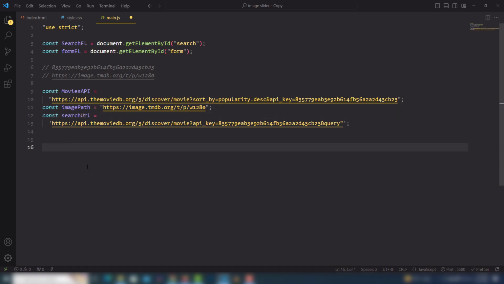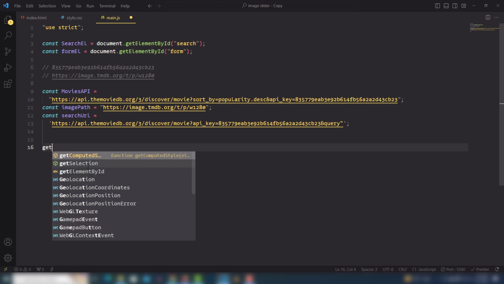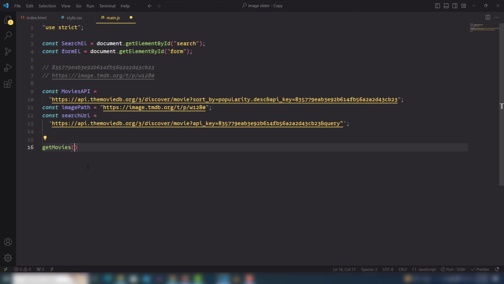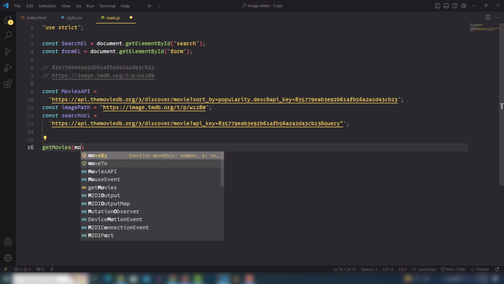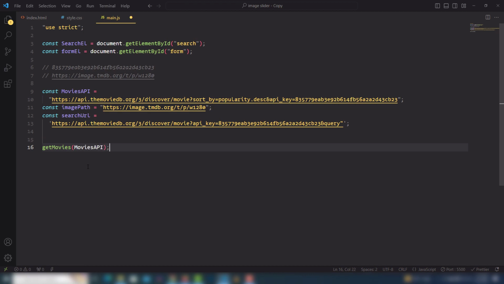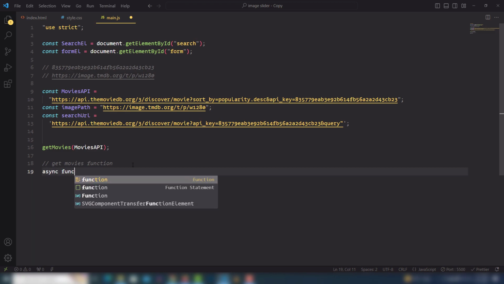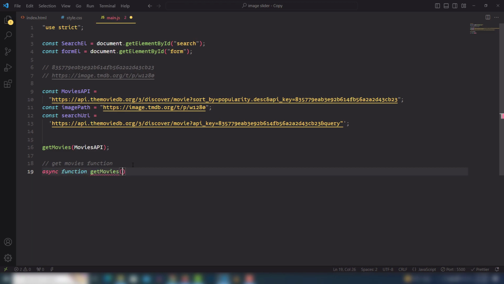So let's work on the API key to display the data inside our web page. So I'm gonna create a function getMovies. Inside the getMovies I will pass the movie API URL like this one. So I need to create a getMovies function, right? So yeah, I'm gonna use an async function getMovies, passing the parameter URL.